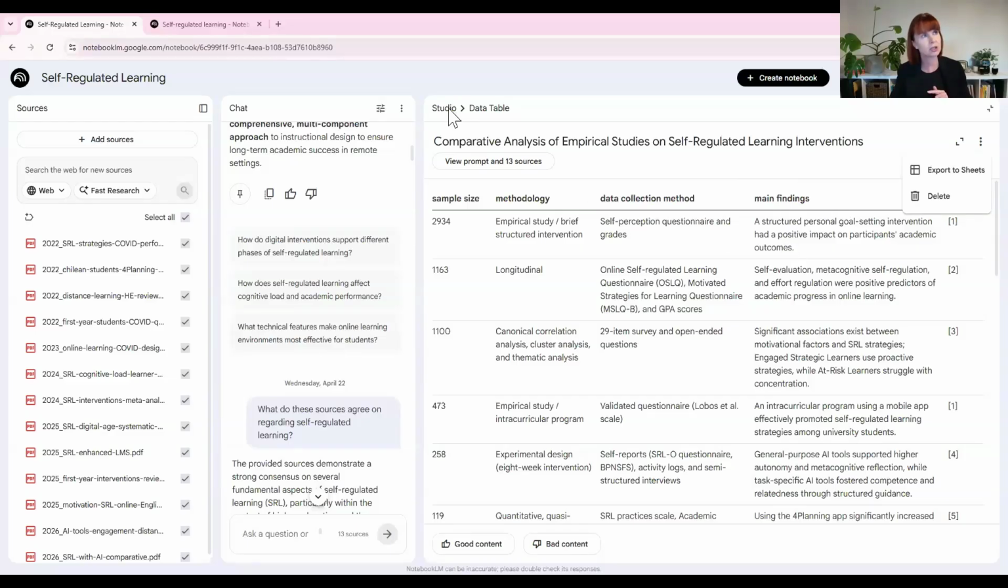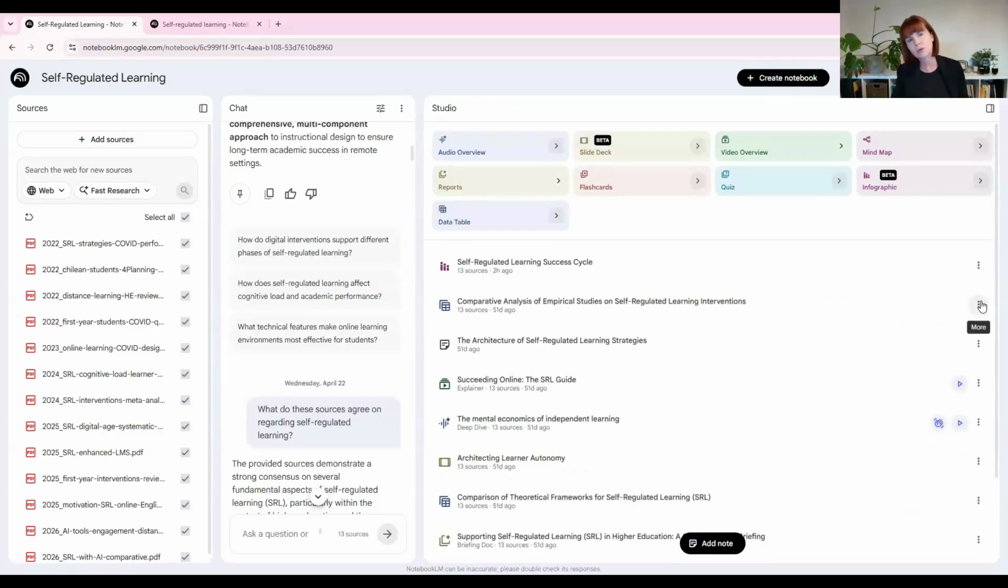I'll just come back actually to the studio, just clicking on the three little dots off on the side here. There are options too. Actually, let's click a better one. There we go. There is an option to download, and there are also share options as well.